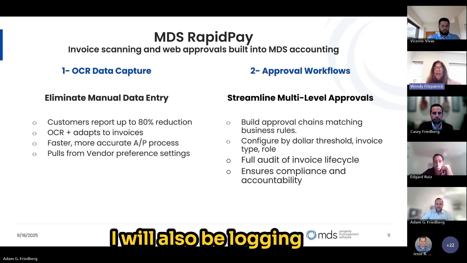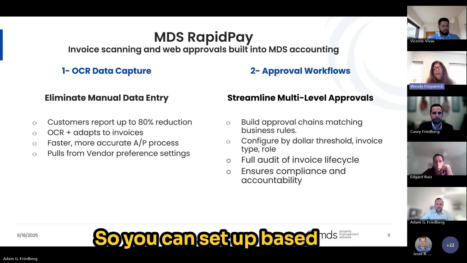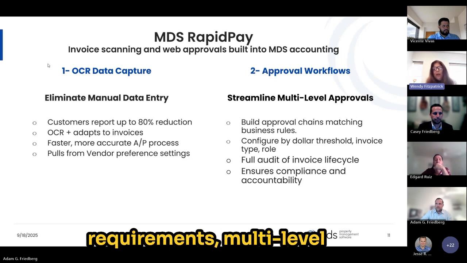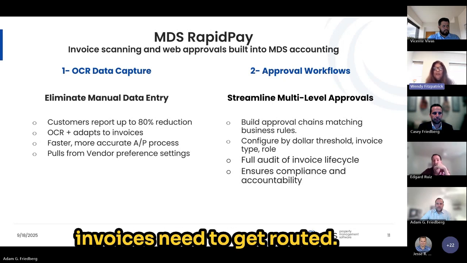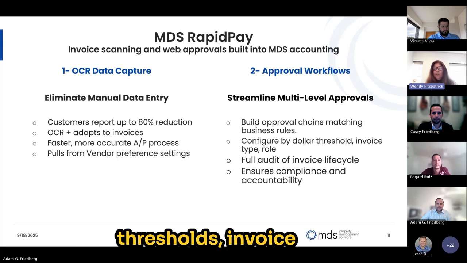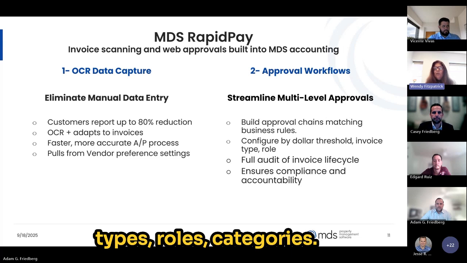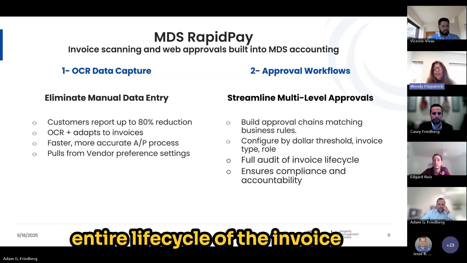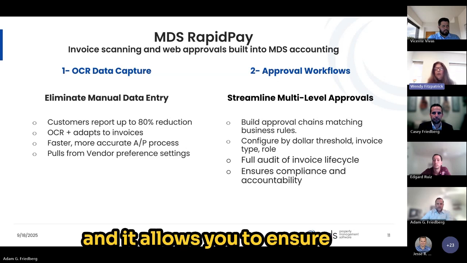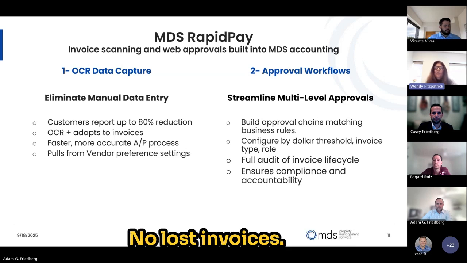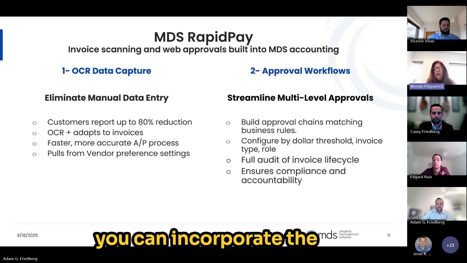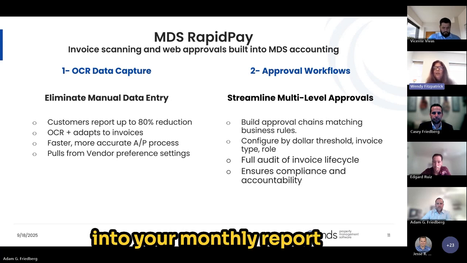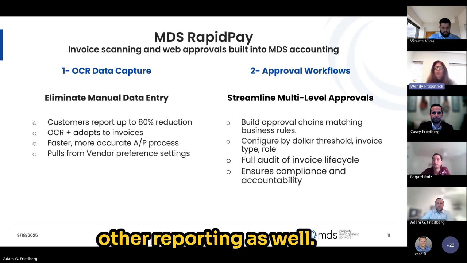I will also be logging in as an approver. So you can set up, based upon your business requirements, multi-level approvals based upon how invoices need to get routed. Everything from dollar thresholds, invoice types, roles, categories. Categories are user definable, by the way. There's a full audit of the entire life cycle of the invoice, and it allows you to ensure compliance and accountability, no lost invoices. And I'll also show you how you can incorporate the images of those invoices into your report packages and through other reporting as well.